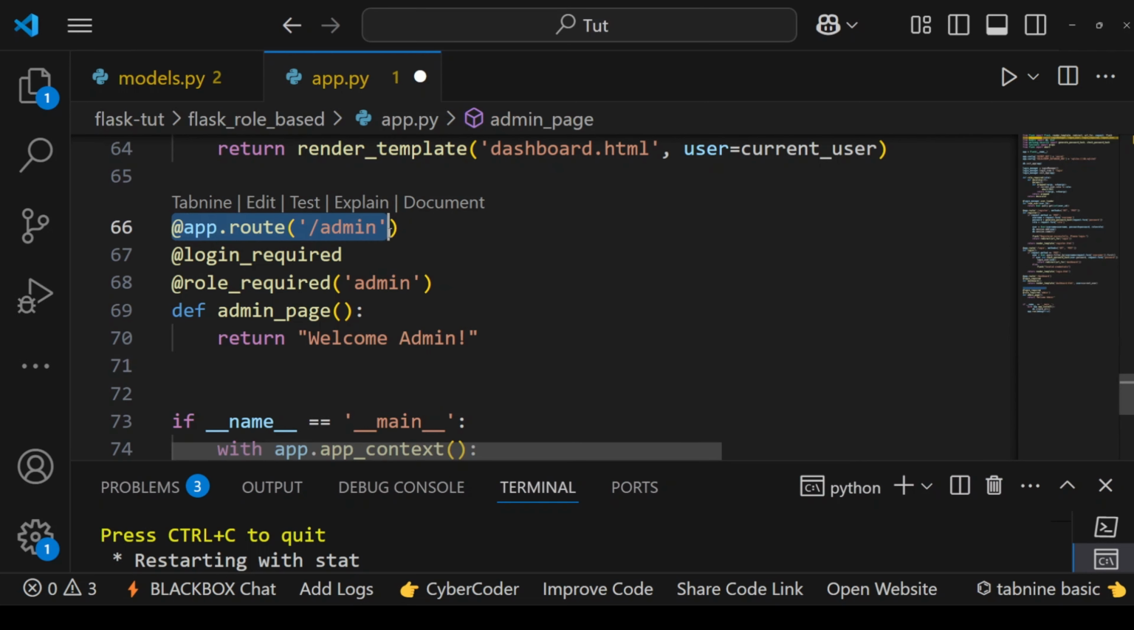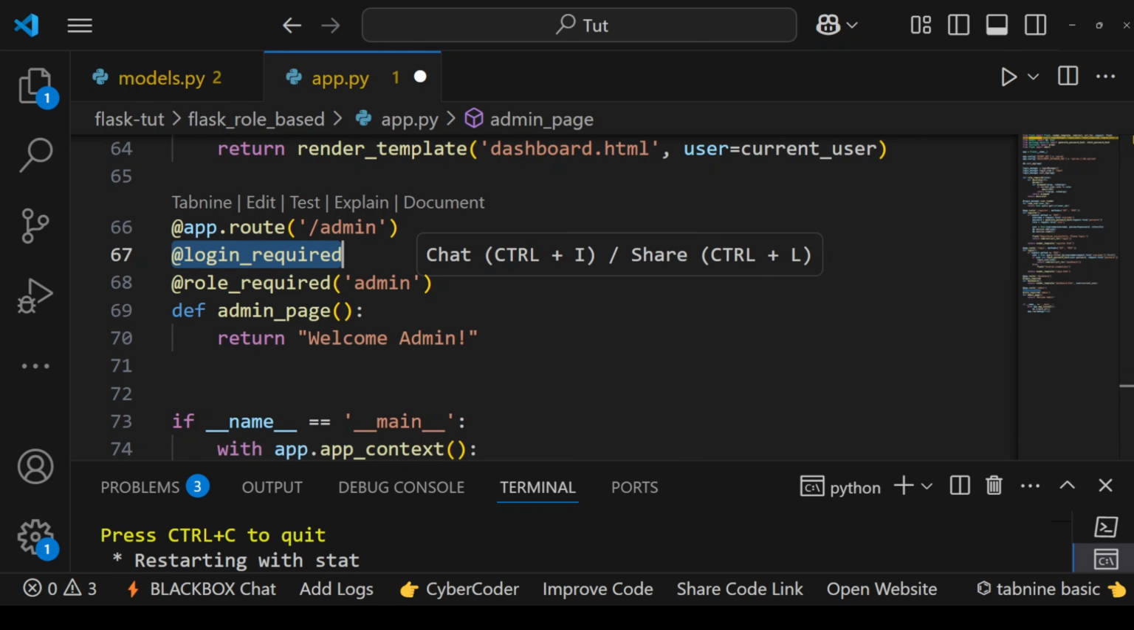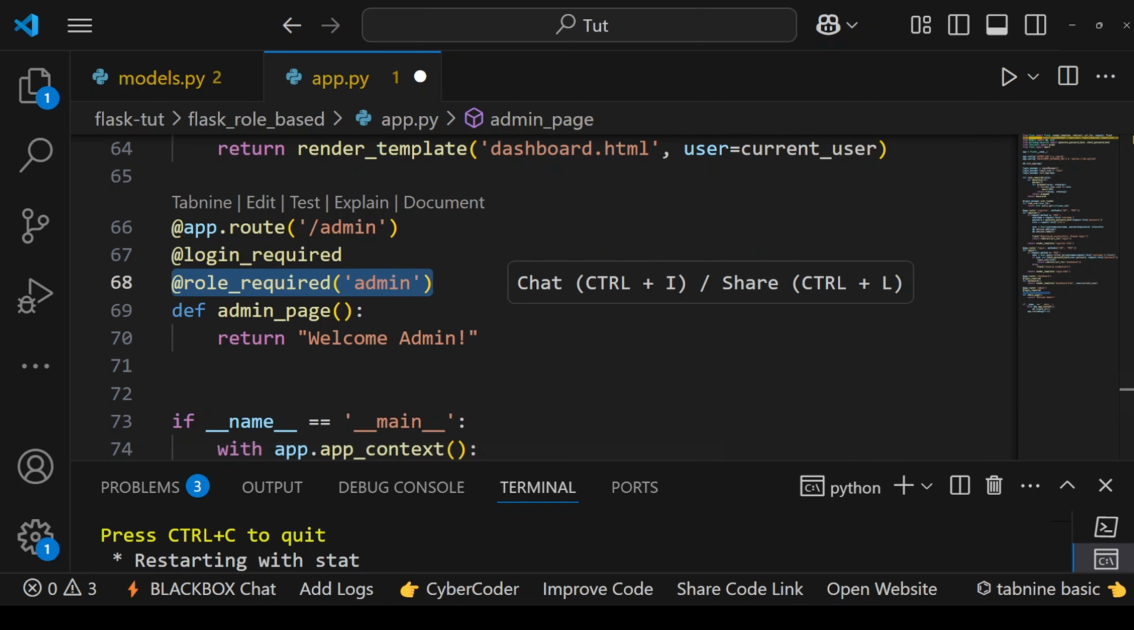Let's build that. The admin route creates a brand new page in our app. This route creates the URL path /admin. This is our secure admin control room. The login_required decorator, as we've seen before, makes sure that only logged in users can get in. If you are not logged in and you try to visit /admin, Flask will redirect you to the login page.